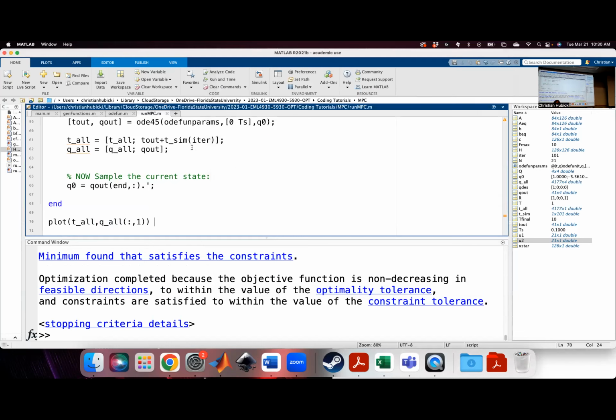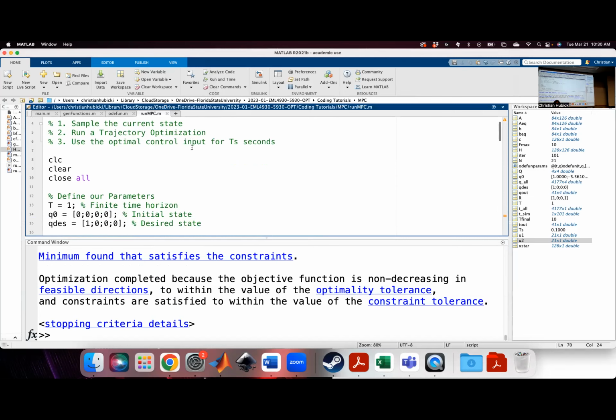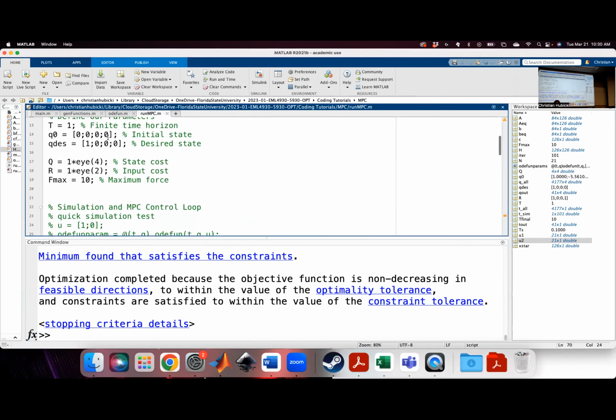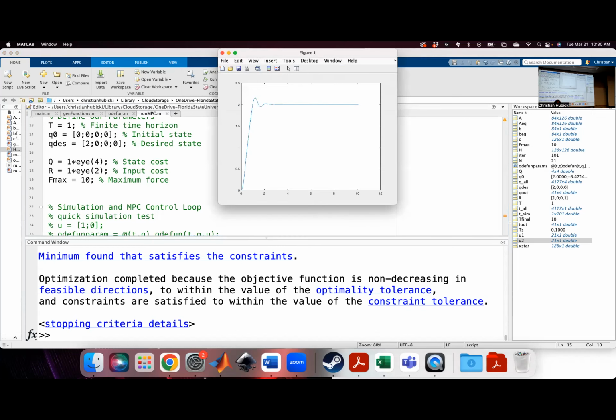Okay. Now let's try messing with some stuff. This will be fun. One, just to make sure everything makes sense, we can change our desired position to 2. Cool. See what happens. Hey, it went to 2. Like we know what we're doing or something.